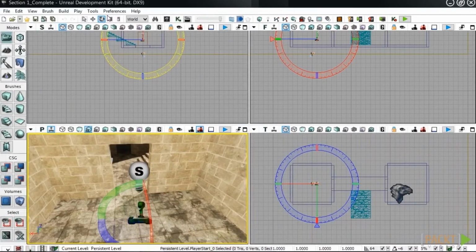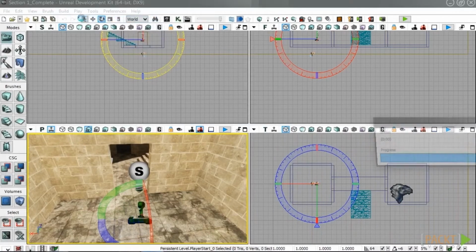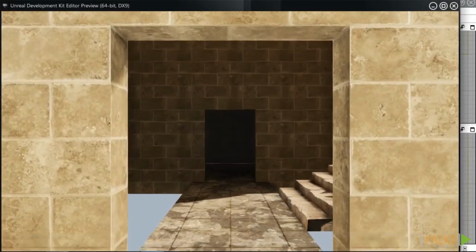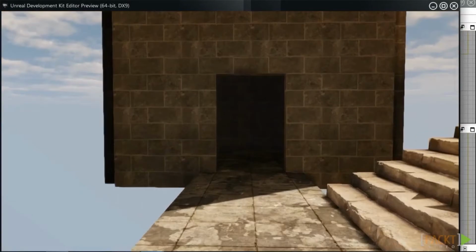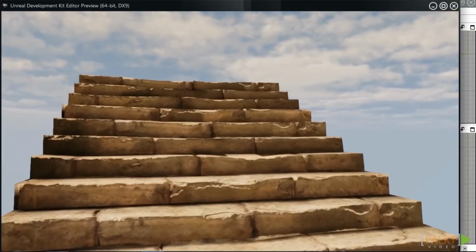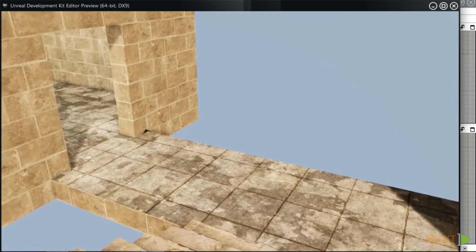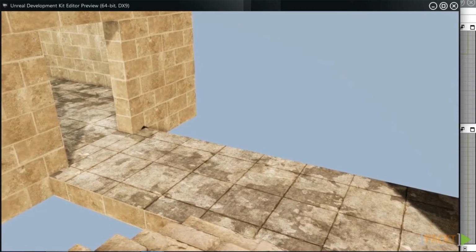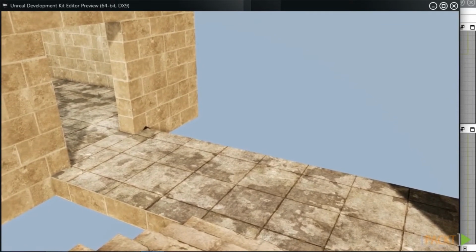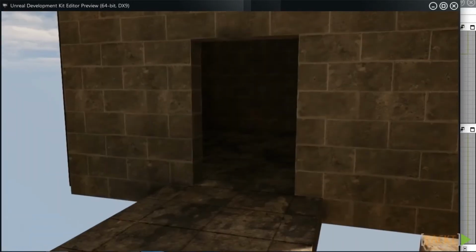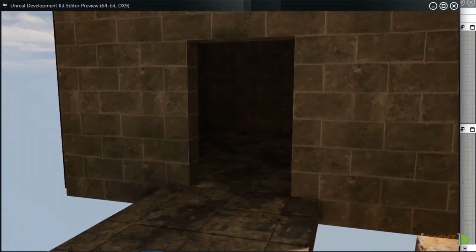And with all that done, I'm going to hit play in editor, and there we are. We've got our nice rooms that already look much better with this nice mesh already. So from here, I'm sure you can add any other kind of additional meshes that you'd want to make your level pop that much more.